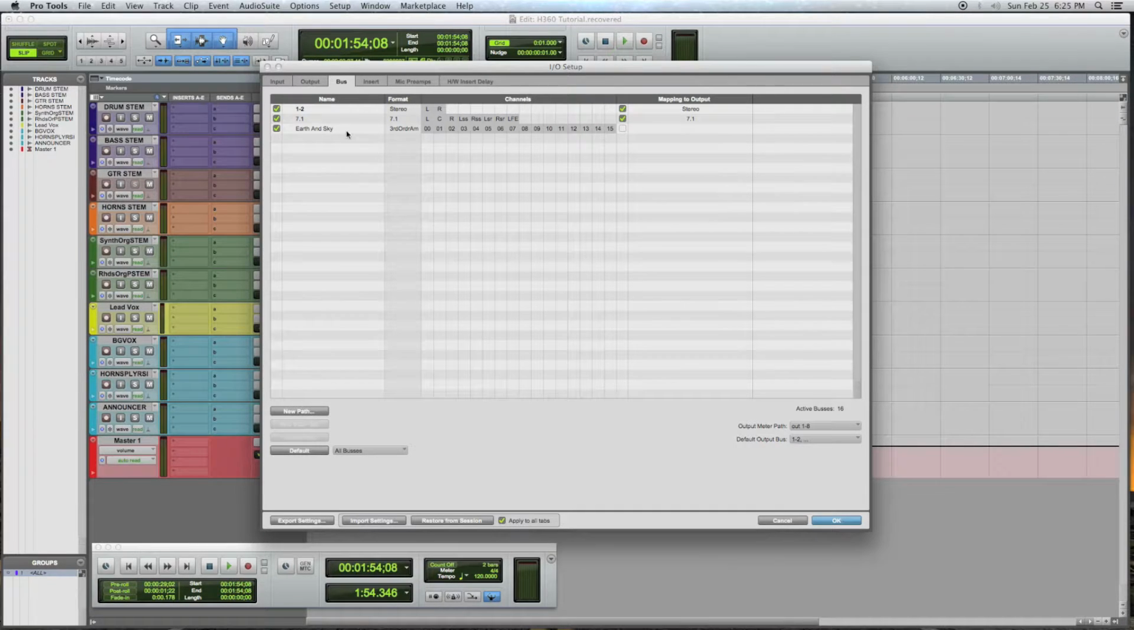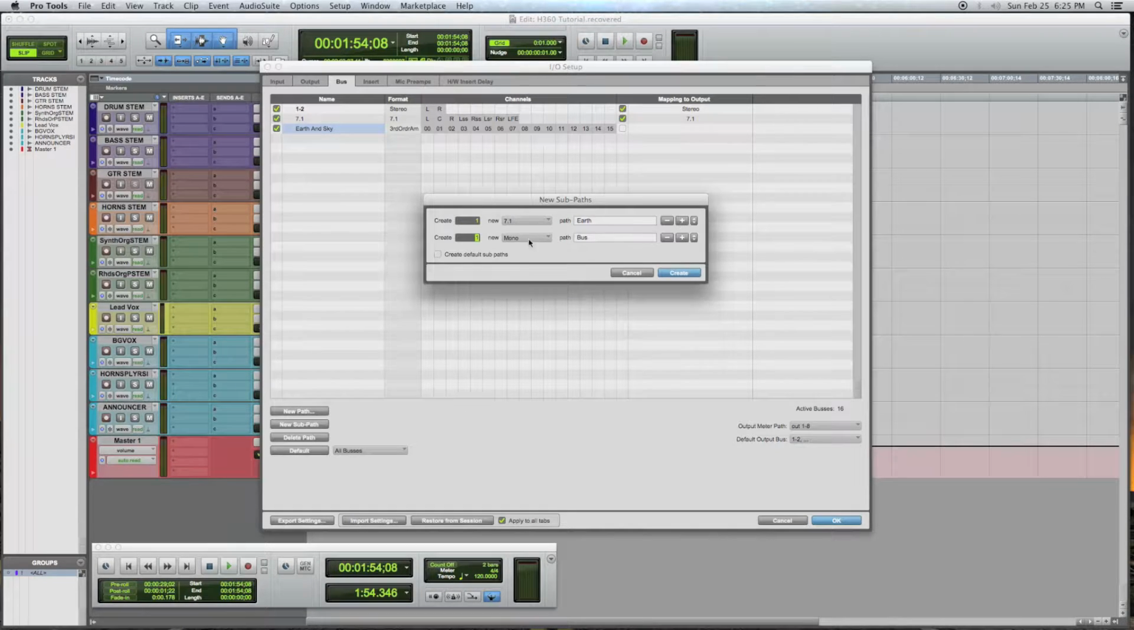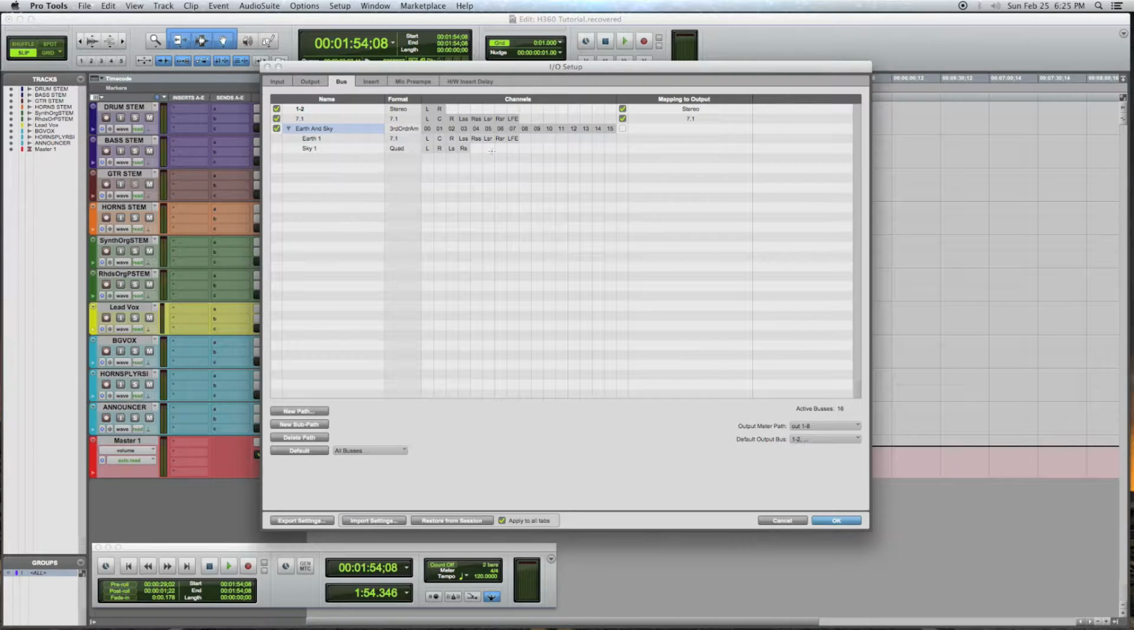Great, now we need to add some new subpaths. Select Earth and Sky, and then click on the New Subpath button. We want to add a 7.1 subpath for Earth, and we'll name it Earth. And we want to make one more quad subpath because Sky is a quad-in 7.1 out. So let's go ahead and name that Sky. Earth used the first 8 slots of our ambisonic path, so we need to move the 4 outputs of Sky to occupy the next 4 slots.